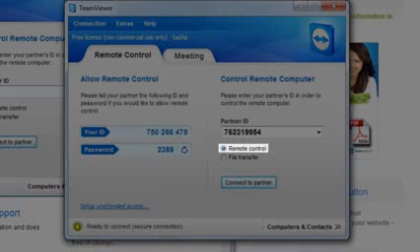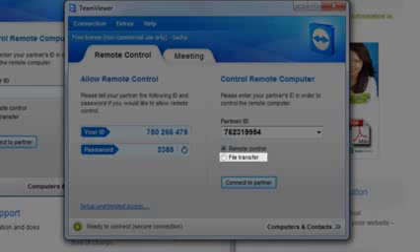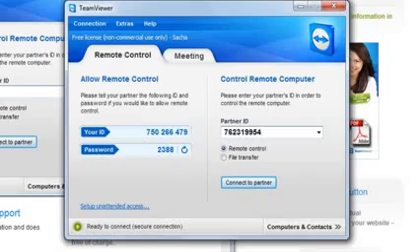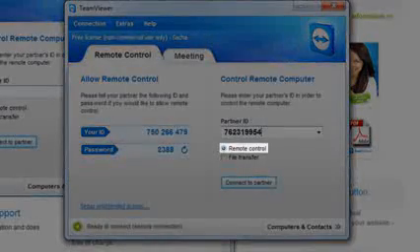Looking underneath, we'll see that the radio button is selected by default for remote control. This allows us to remotely control the keyboard and mouse, and is what we're looking to do. There's also an option underneath this for file transfer. This should be used to just transfer a file, and not to be able to remote control the computer. With the partner ID correctly added, and the remote control radio button selected, click the Connect to Partner button.